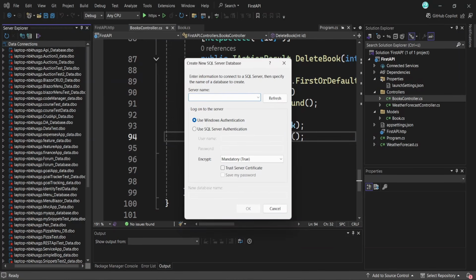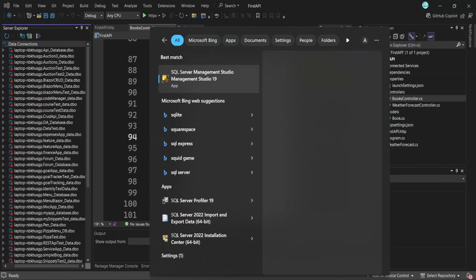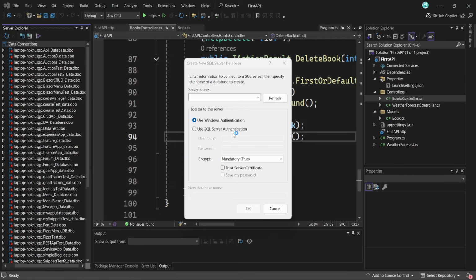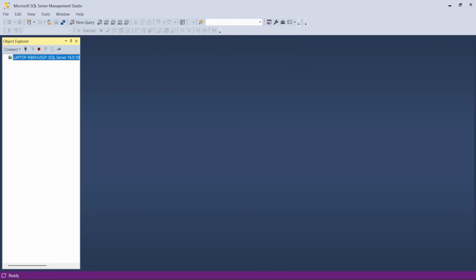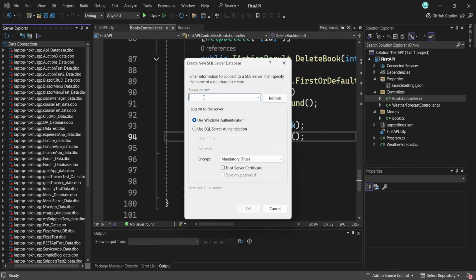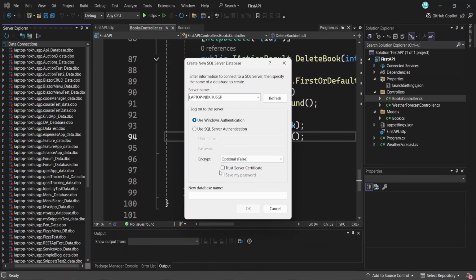Okay, I'm going to need the server name. Actually, I'll open SQL Server Management Studio first and take the server name from this. I'll click on Connect, then go back to our project and input the server name. Here you have the option where you read Encrypt. I'm going to set it to false, which basically means we don't need a password to use when connecting to our database. I'm also going to check to trust the server certificate.